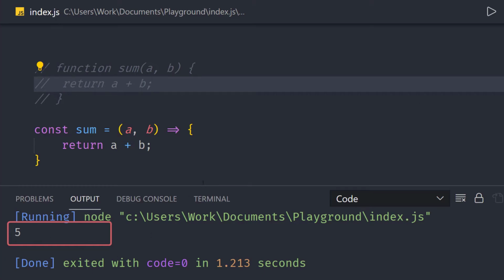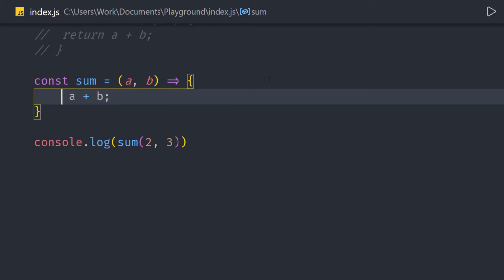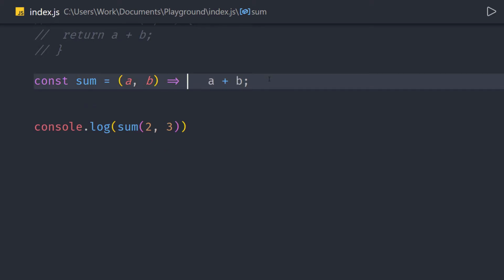Now we can go further to reduce this code by removing the return keyword and the curly braces in this case, since we are returning a single statement.